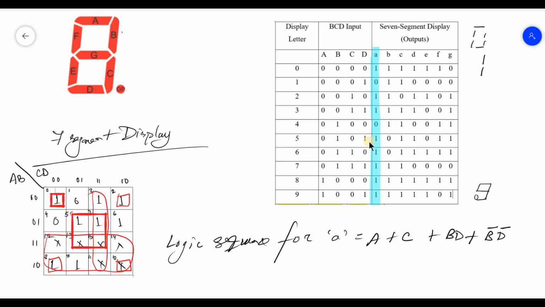So if you have functions for B, C, D, E, F, G, in this way you can display all the letters. You can even change the letters to display something else according to your wish. So all you need to do is just make a table like this, do the simplification and determine the logic sequence. Then it is a very easy task for you to use the 7-segment decoder or the 7-segment display and do the things that you require for your logical device.